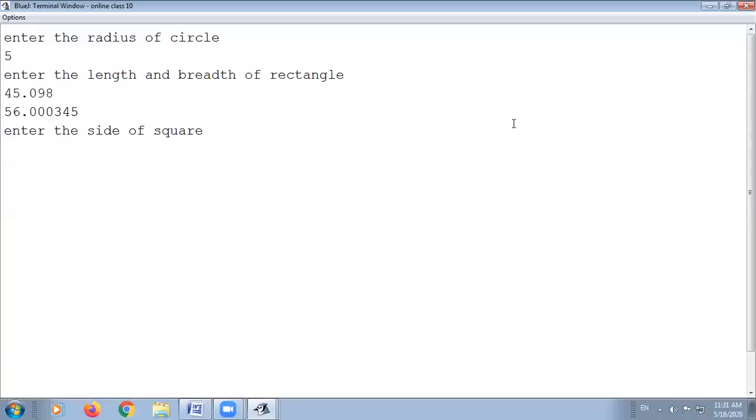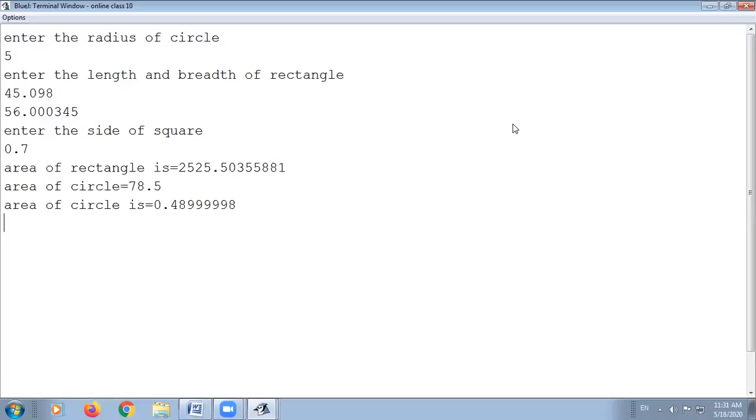Now enter the side of the square. Now the side of this square, suppose that is the float value I have to give, suppose I've given 0.7. Now, as soon as you press the enter, the result will be displayed.